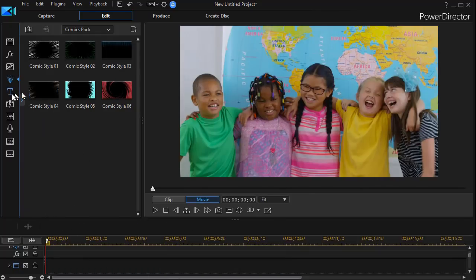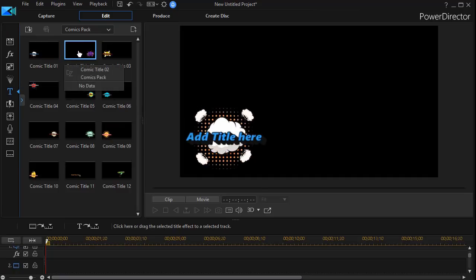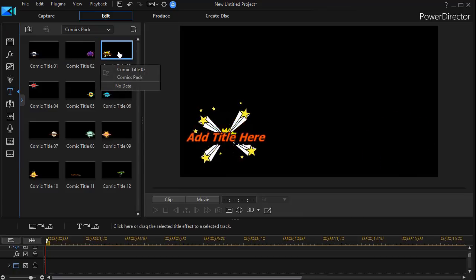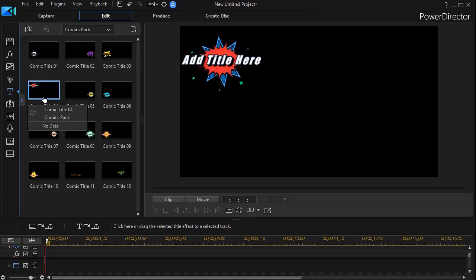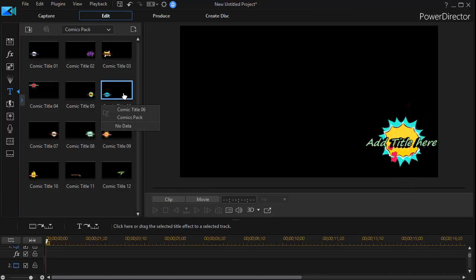The next thing we're going to do is go into the title room. And here I've already gone into my subcategory of my Comics pack's titles. I have 12 new titles here. First one is with clouds on the lower left. The next one is another title in the right. Third one is stars. Fourth one is upper left. Fifth one, another one on the lower right.